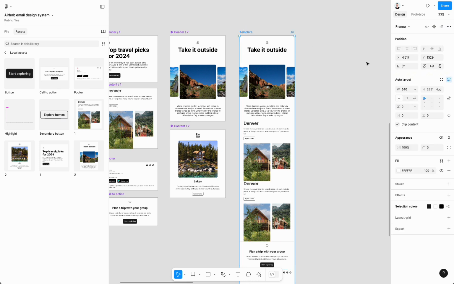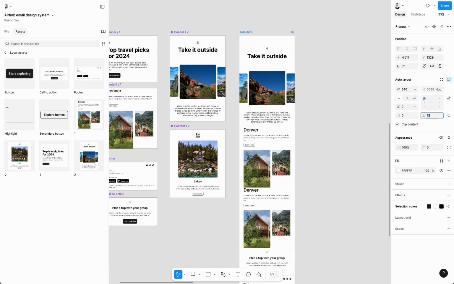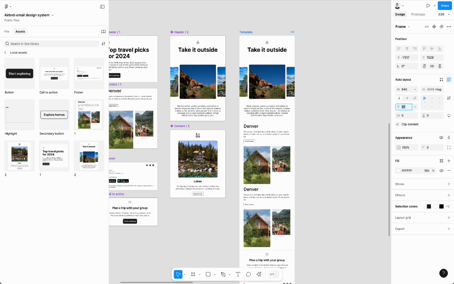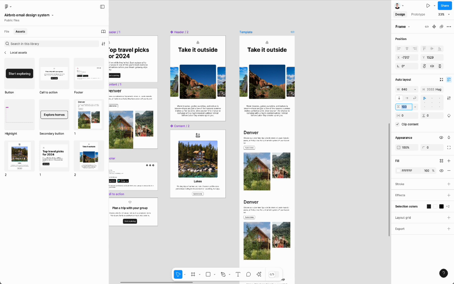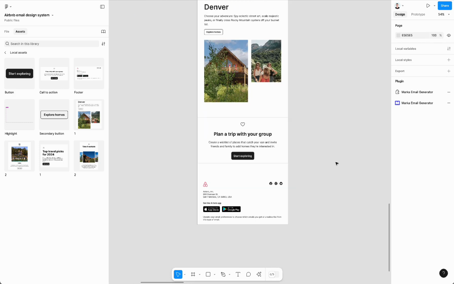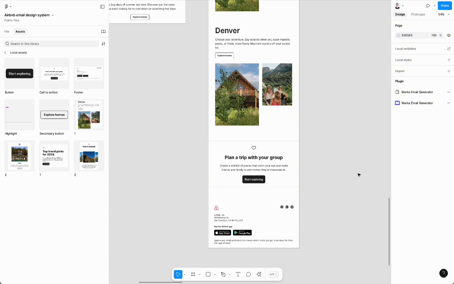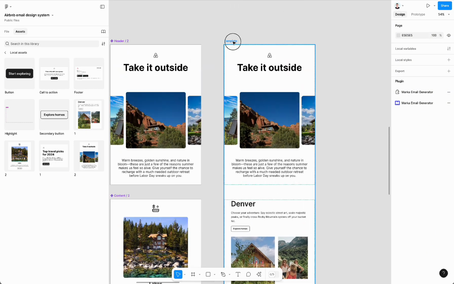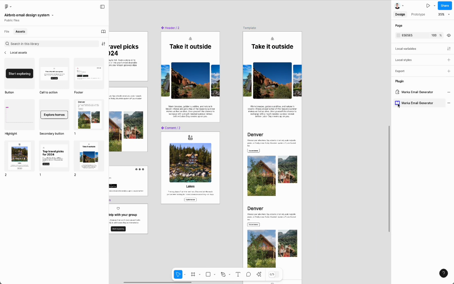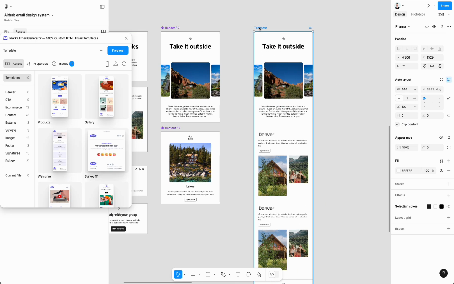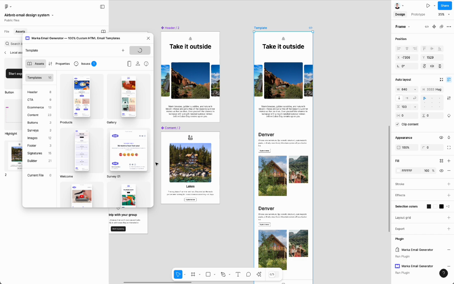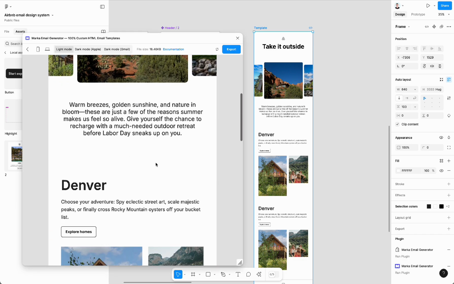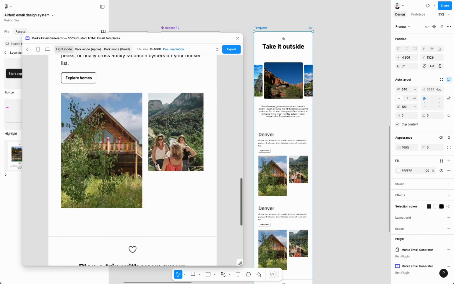we can build emails. Let's update some vertical spacing inside block in our template. And this way you can use native Figma features to build your emails, and this email will work in the plugin. So let's select this email and click on the preview button. And this is how it works.